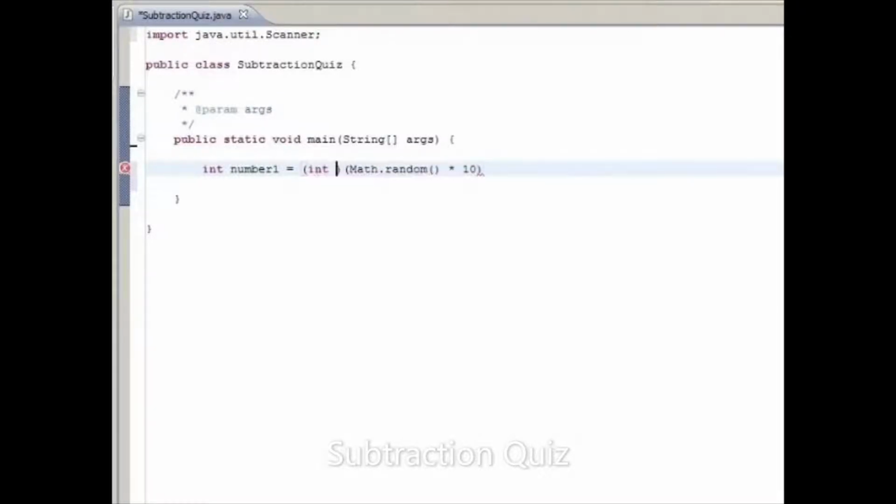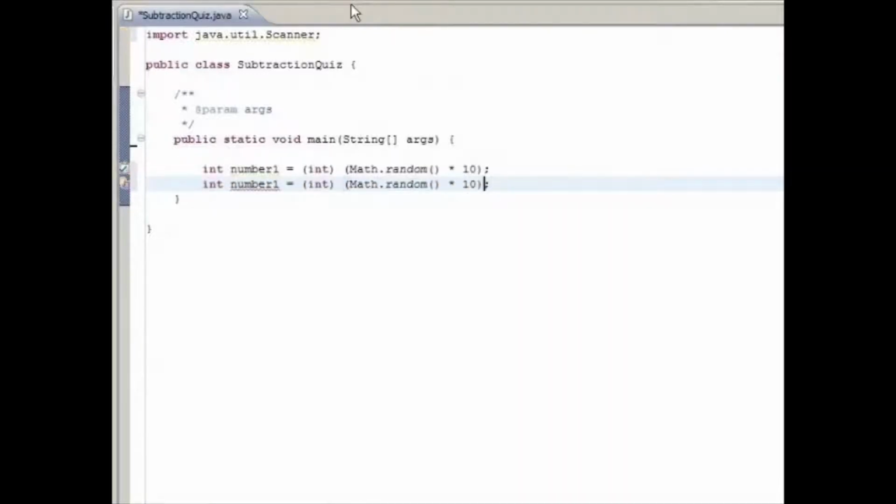So we're getting a number between 0 and 1, multiplying it by 10 to get a number between 0 and 9, and then typecasting that to an int that we store as a variable. And we're going to do the exact same thing for number2. So I'm just going to copy paste this code and change the name of the variable to number2.